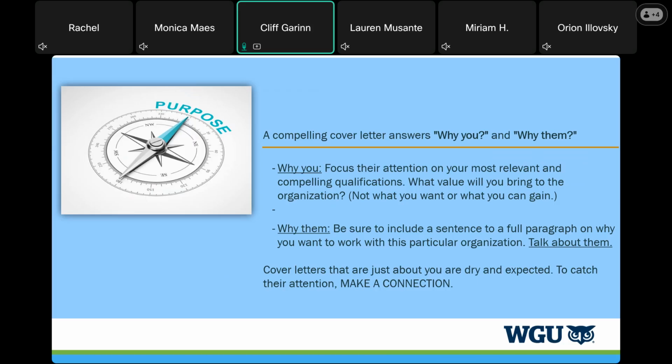What do you bring to the organization? How can you add value to the position that you're hiring for? How can you make those connections so that the employer is just as interested in you as you're interested in them?